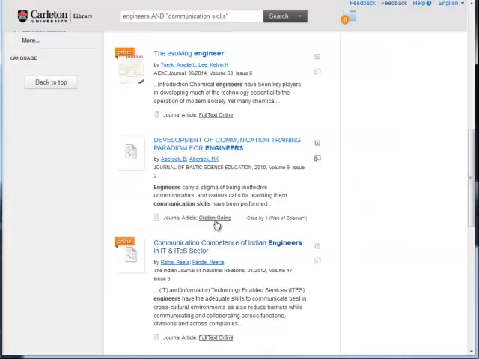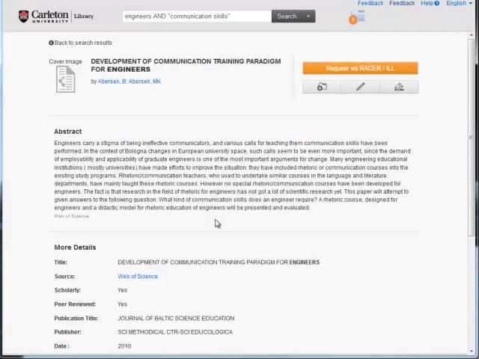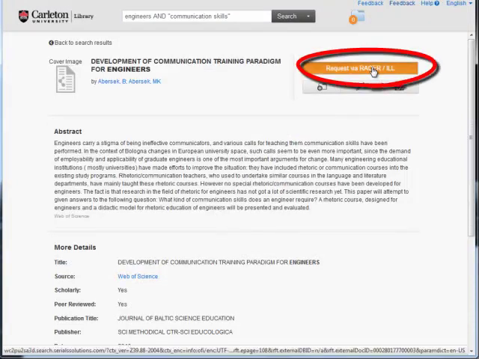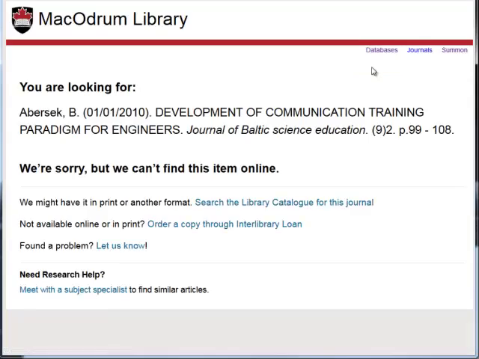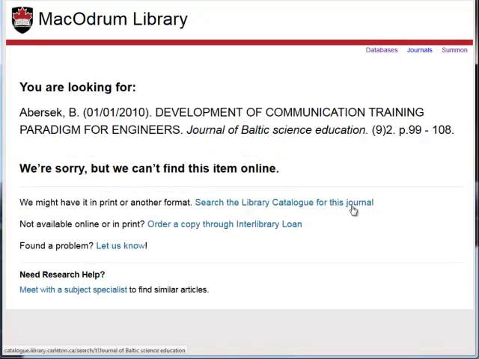Okay, let's look at one last result. This one also says citation only, and again we're given the option to order this article through Racer. Now this time, we really don't seem to have this article online. You could always check by using this link to see if we might have a print subscription to the journal. But if we don't have that either, then we can use the option to order it from interlibrary loans.